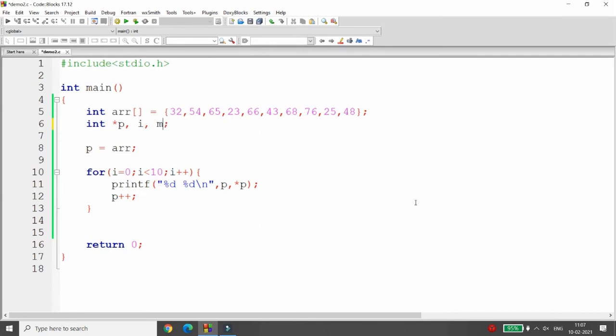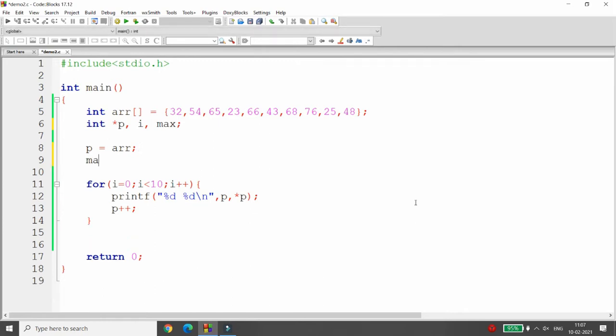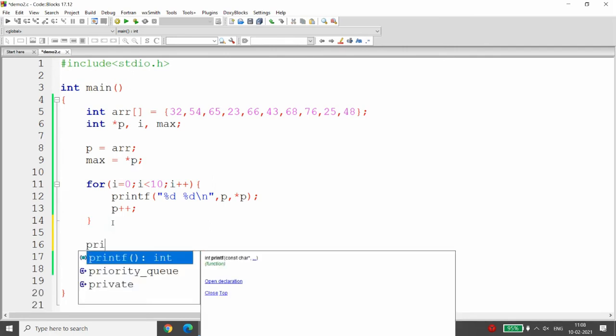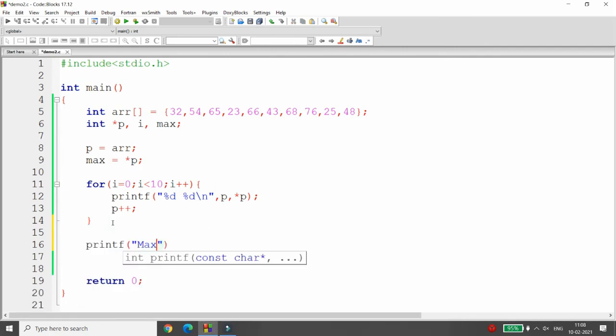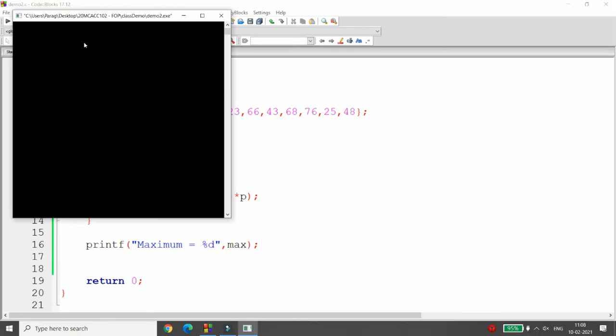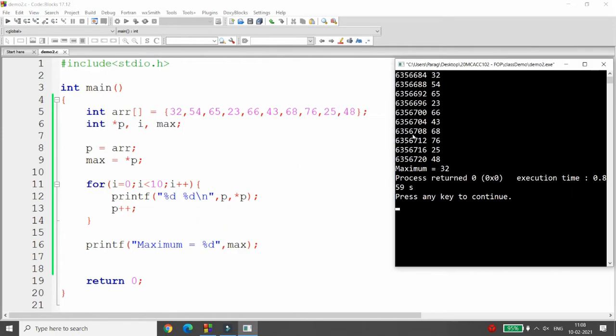So I'm simply declaring one variable, that is max. Now what we can do over here, max is equal to *P. Now P is pointing to the first element first. So *P means 32. So 32 will be assigned to the max variable. And here you can simply print this. printf maximum is equal to %d, and you can print the max. So what happened in this case, it will print the maximum is equal to 32.